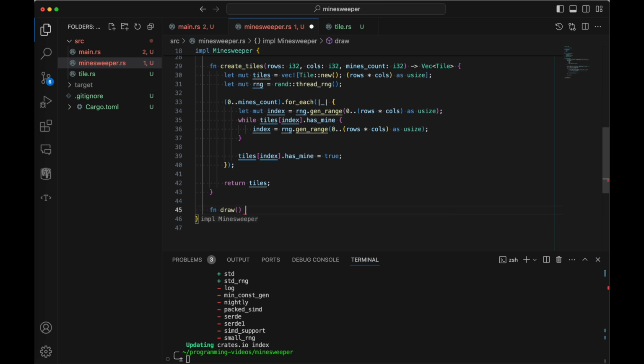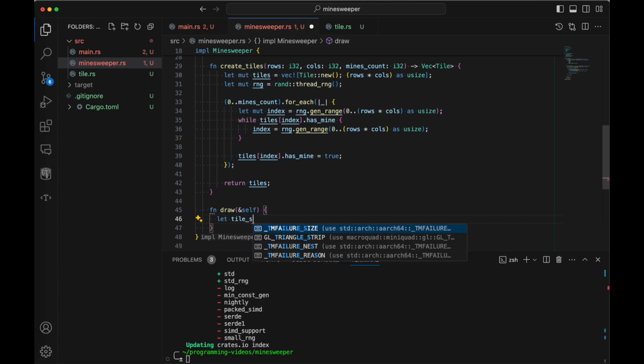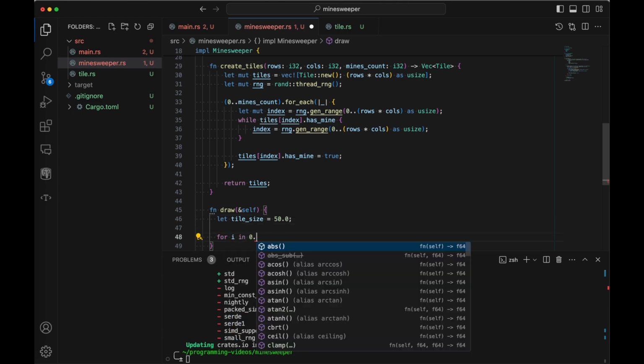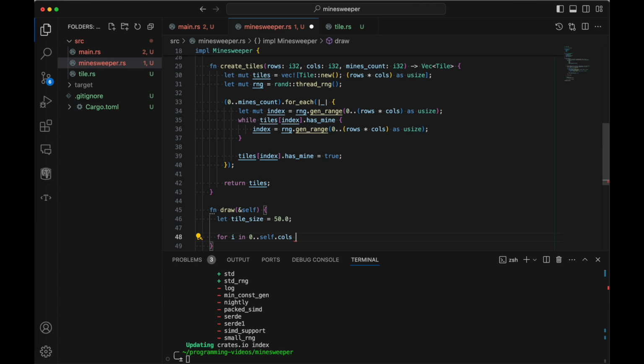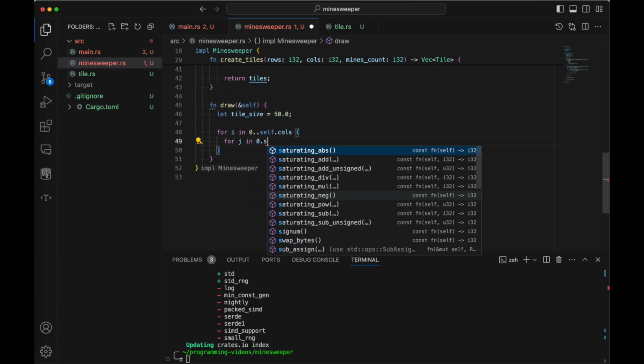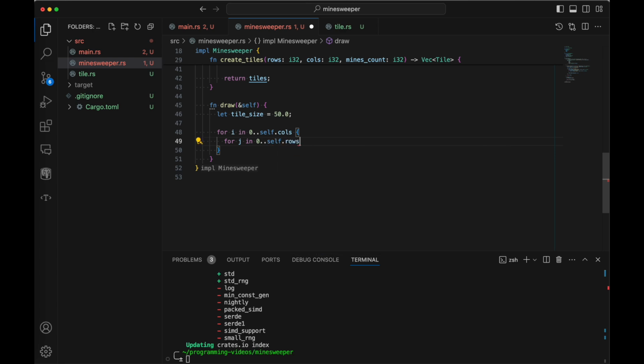In the Minesweeper struct, we add the draw function, which takes a reference to self. We start by defining a tile size of 50 to start with. Then loop over the columns and rows of the game. We need to find the index of these i and j indices in the tiles vector, since it's a one-dimensional array. So we create a function called getIndex.